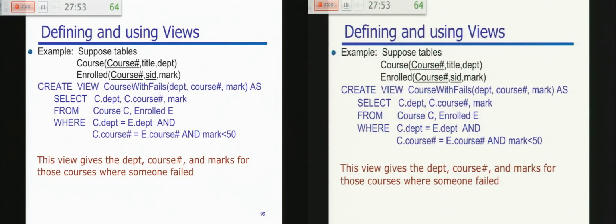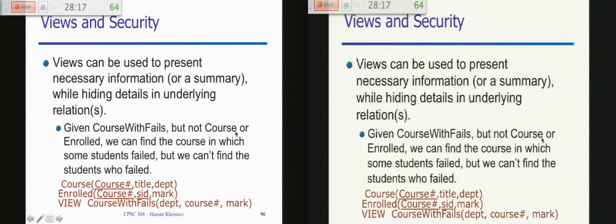But sometimes maybe I'm just looking to analyze some information. I don't really care about any specific person. And as you can see, this table, the new view, doesn't really allow me to see the student ID of who's actually failed the course. I just want to see how many people are failing and which departments they're coming from. Views can be used to present necessary information or a summary, so you can have aggregated values also being returned.